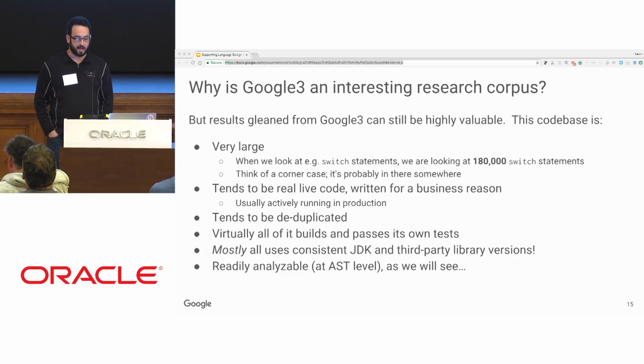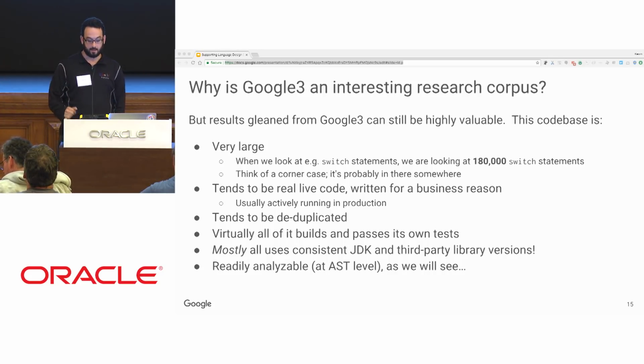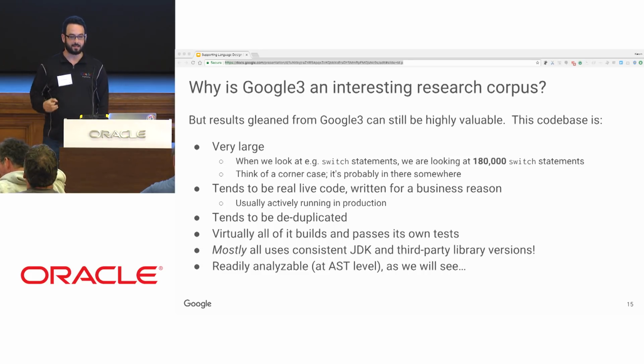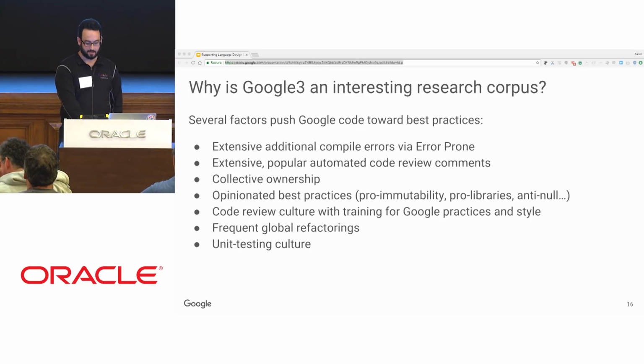And this tends to be real live code, not prototype code, written for a business reason in production. It tends to be deduplicated, which is a big challenge with slurping in code on the web. You never know which version of this should I accept. Everything in our repo is kind of one version only. And it all basically builds, passes tests, and mostly uses consistent JDK and third-party library versions. That makes it a little more of a controlled environment to ask interesting questions. And we're going to see how it's readily analyzable at an AST level.